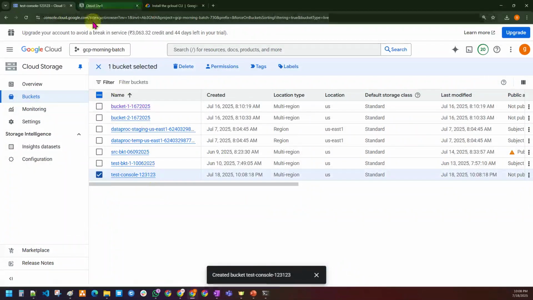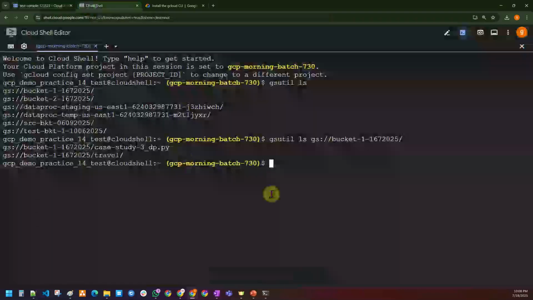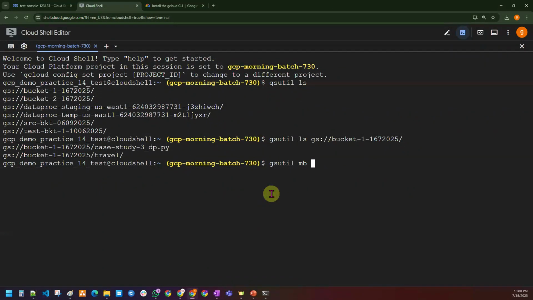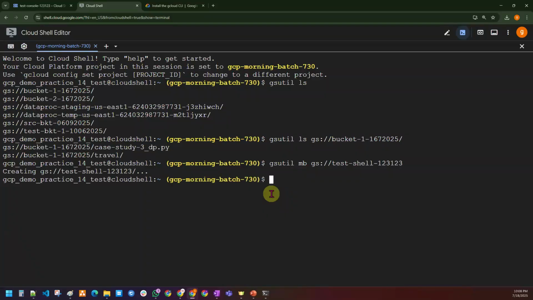Sir, I would like to create one more bucket using the Cloud Shell. To do that, there is a command called gsutil mb, followed by gs:// and the bucket name I want to create. So test-shell 123 123. I'm going to click on enter, and there a new bucket gets created.